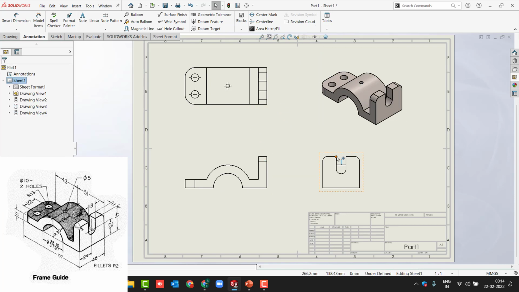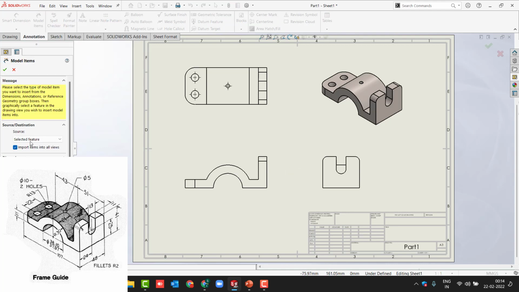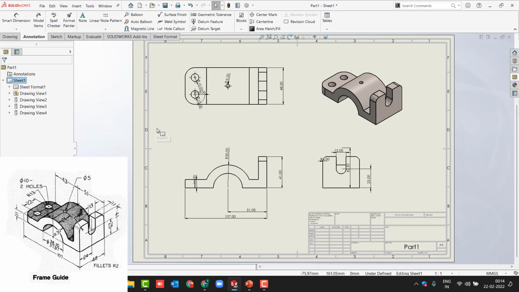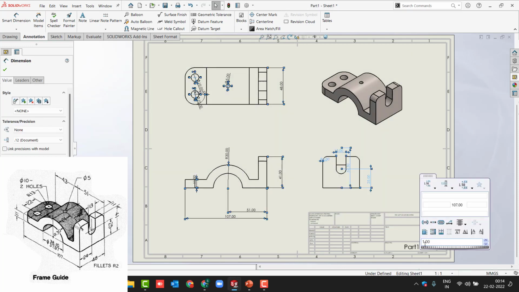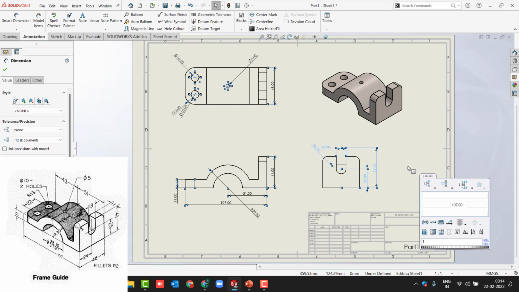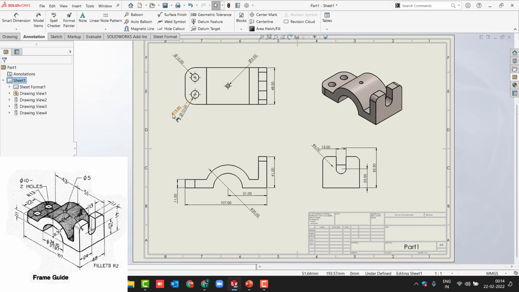And now for these I need to define the dimensions. One of the best ways you can use is model items. You can select entire model into account. You can select the dimensions and holes into account. If you want, just click on green check. Software will automatically specify the dimensions for you, and you can select all the dimensions. And if I select this icon, you can use this auto arrange dimensions. Software will try to automatically arrange all the dimensions accordingly.